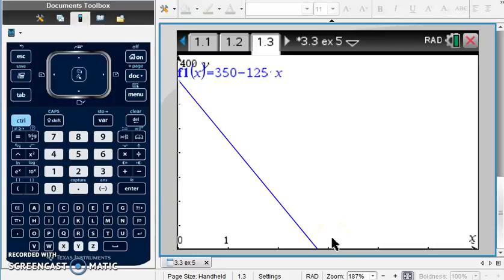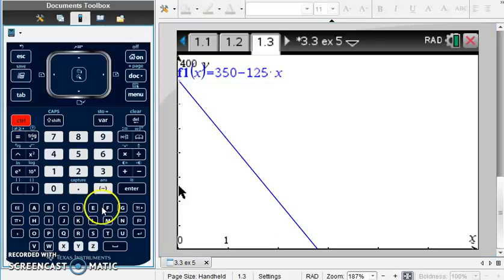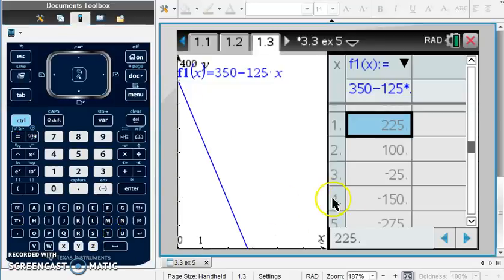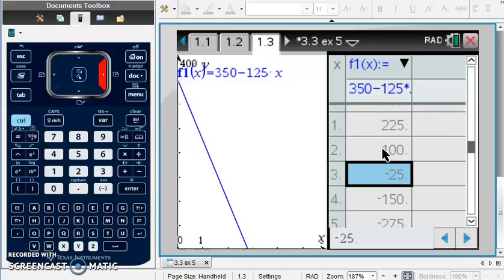But to confirm, I'm going to go ahead and use my table of values. I like to use the Control-T shortcut and look at my table of values that way. Notice it brings it into the window. As I look at my table of values here, I say, okay, well, when X is 2, so at 2 hours, the helicopter is 100 miles. At 3 hours, it's at negative 25 miles, which again has no relevance in this problem.